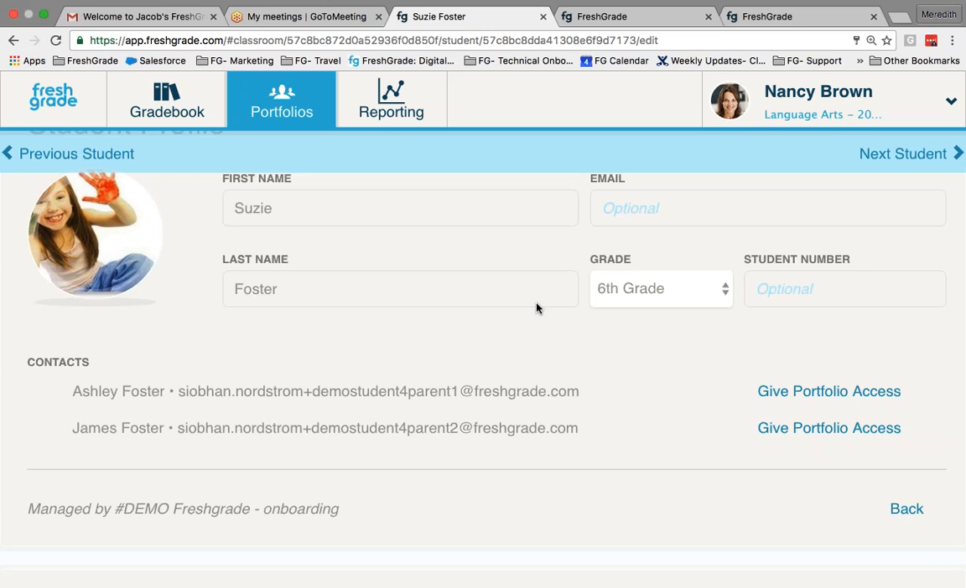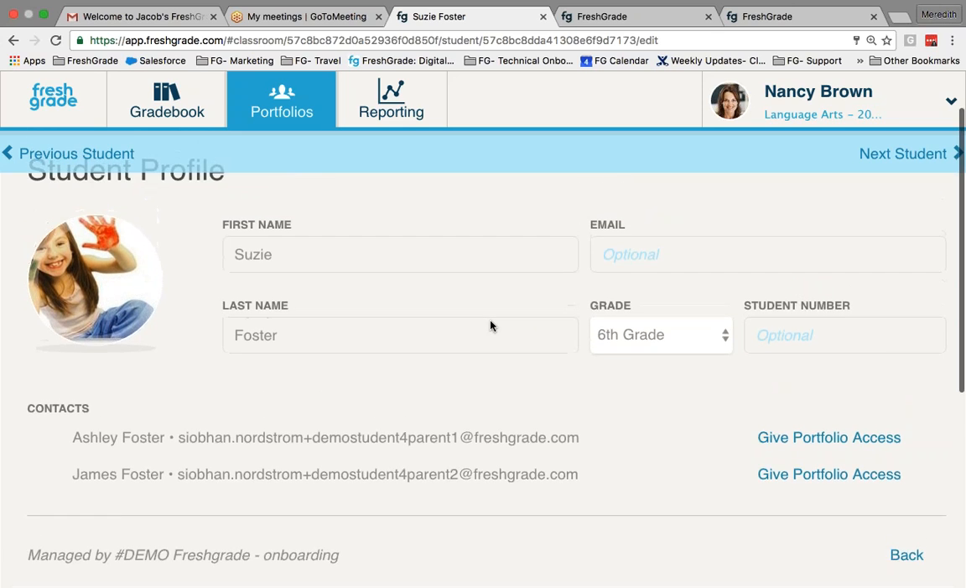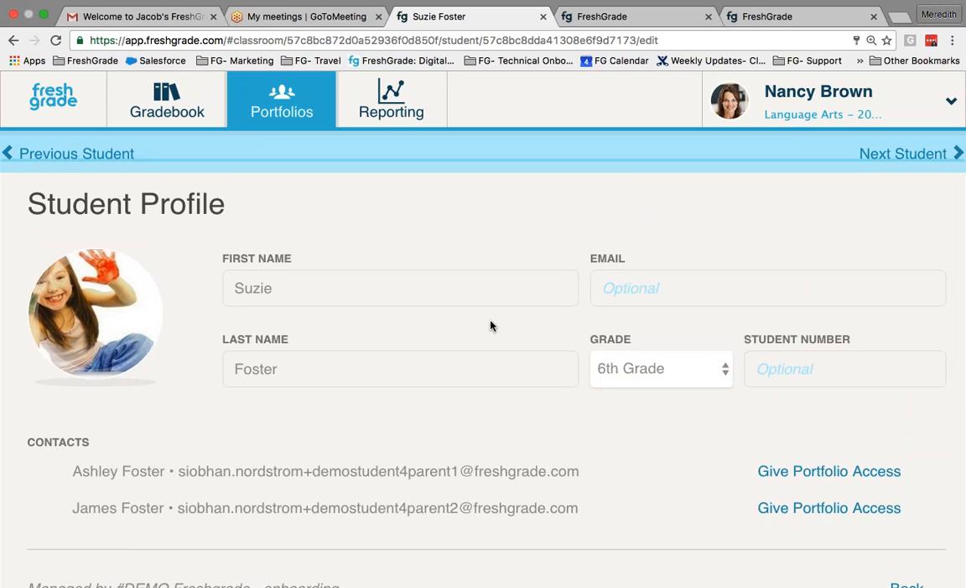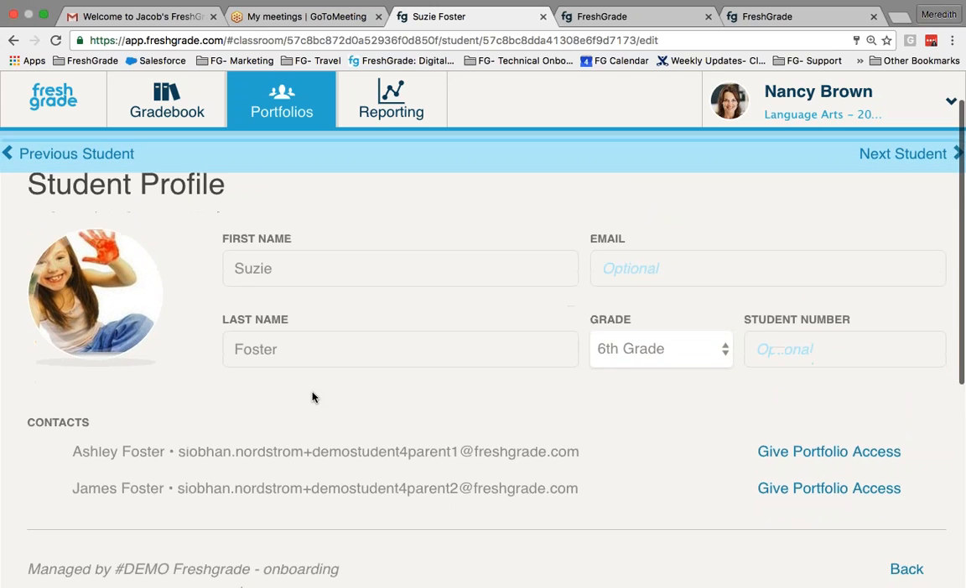So once you're at that threshold where you're feeling comfortable giving students portfolio access and allowing them to upload on their behalf, thereby also taking a little bit of pressure off teachers to be uploading all the evidence of learning, which is always nice, this is the process that we're going to go ahead and do.